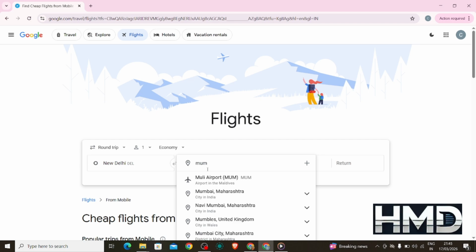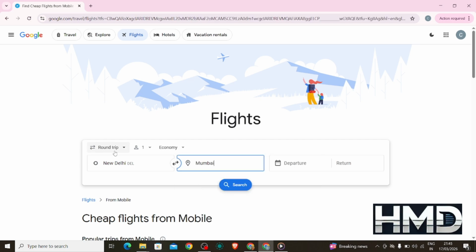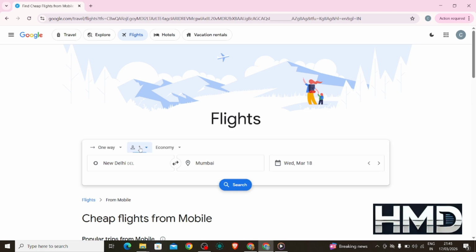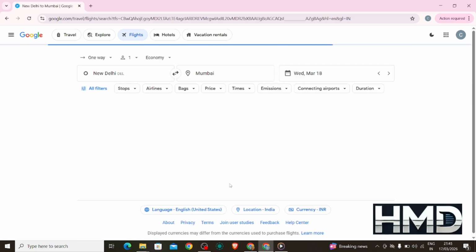Next, select whether you want a one-way trip, round-trip flight, or multi-city trip. After that, choose your initial travel dates and the number of passengers traveling. Once you have entered these details, click the search button to view the available flights.